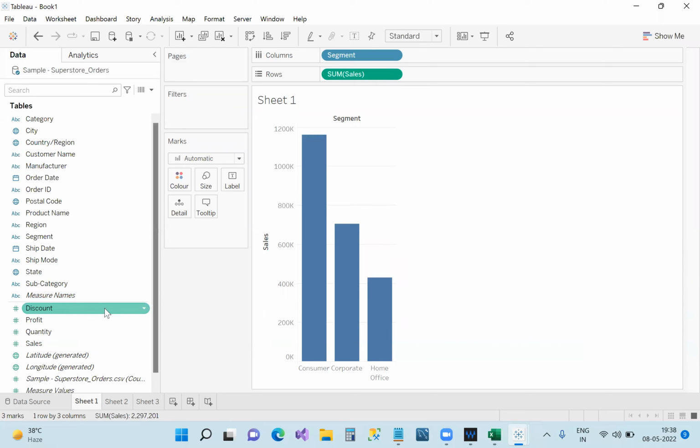So remember, Tableau, for its own convenience, divides fields into dimensions and measures. When I'm dragging any dimension to column or row, it is not doing anything. It is taking it exactly as it was. But when I drag sales, or any measure, it will aggregate it. By default, it will sum it up. Got it? Do you understand how this bar graph is made? Yes or no? Yeah, I do.